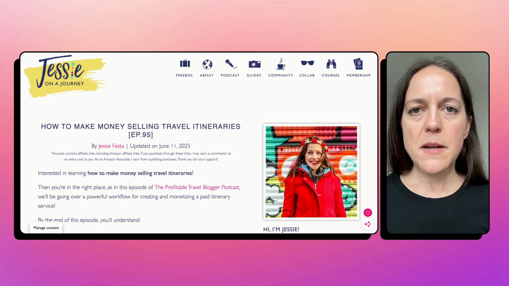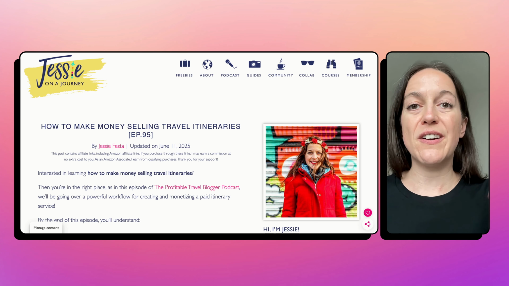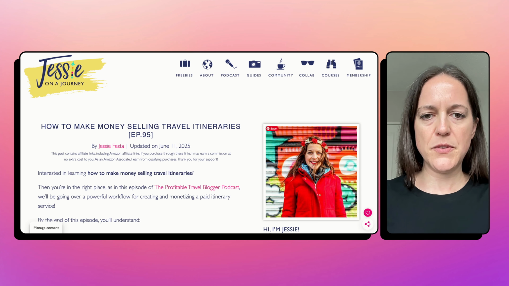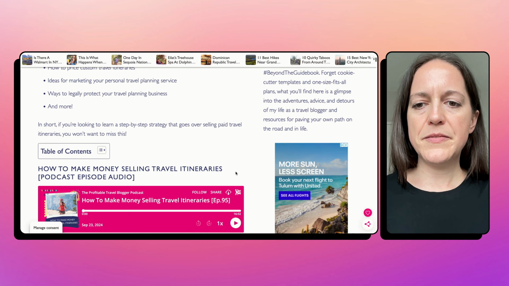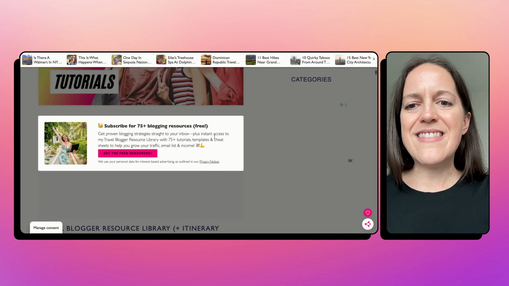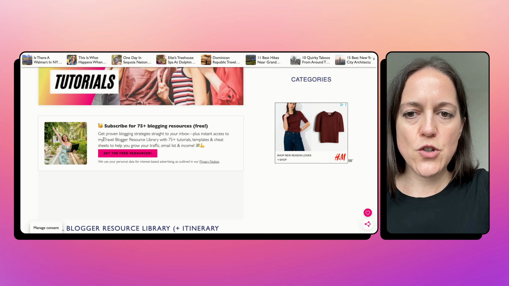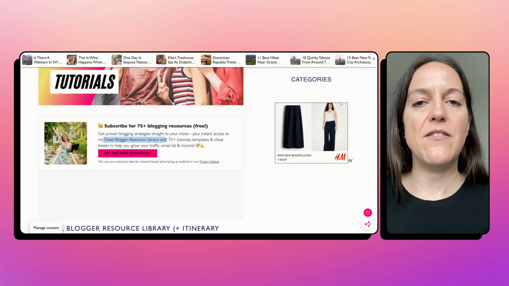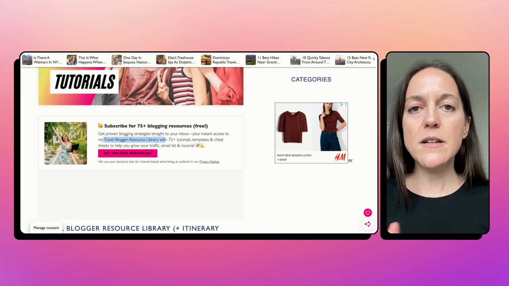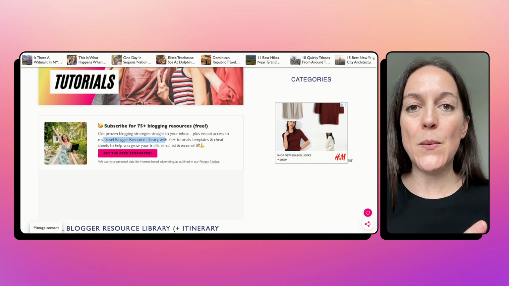So here we are in my blog post about how to make money selling travel itineraries. This is a post specifically targeting travel bloggers who want to create this revenue stream for themselves. So as someone is scrolling down, they're going to get that specific pop-up that I just showed you where it is for travel bloggers, promoting my travel blogger resource library. So again, I really love this plugin because it allows me to create these forms that target people based on what they are reading.